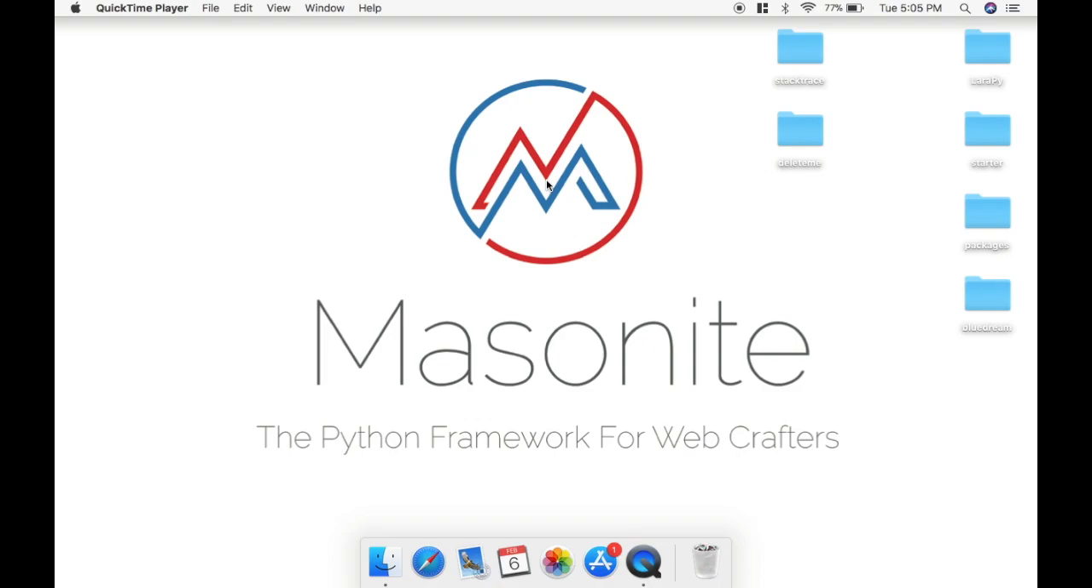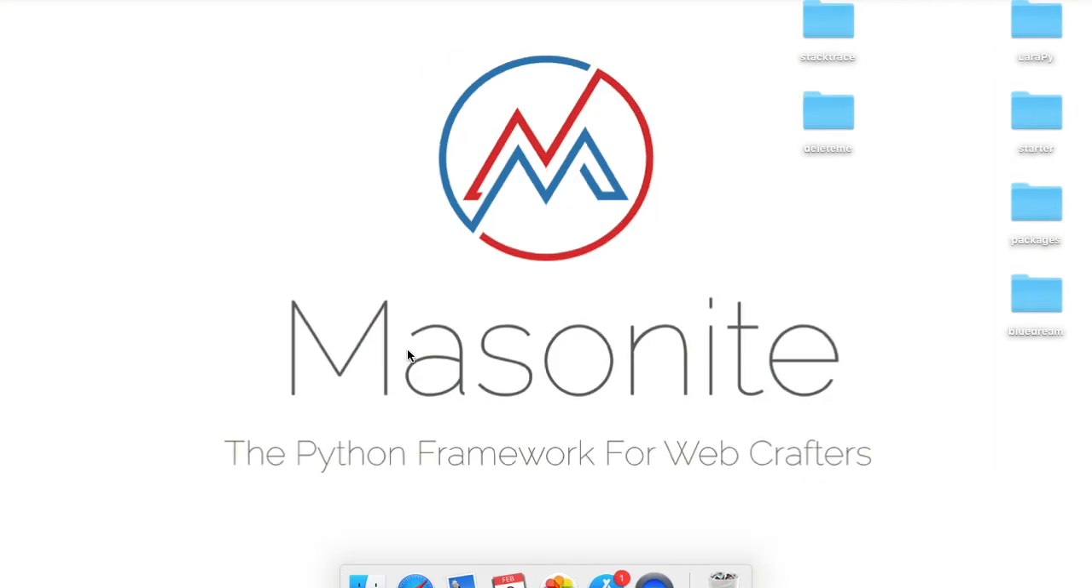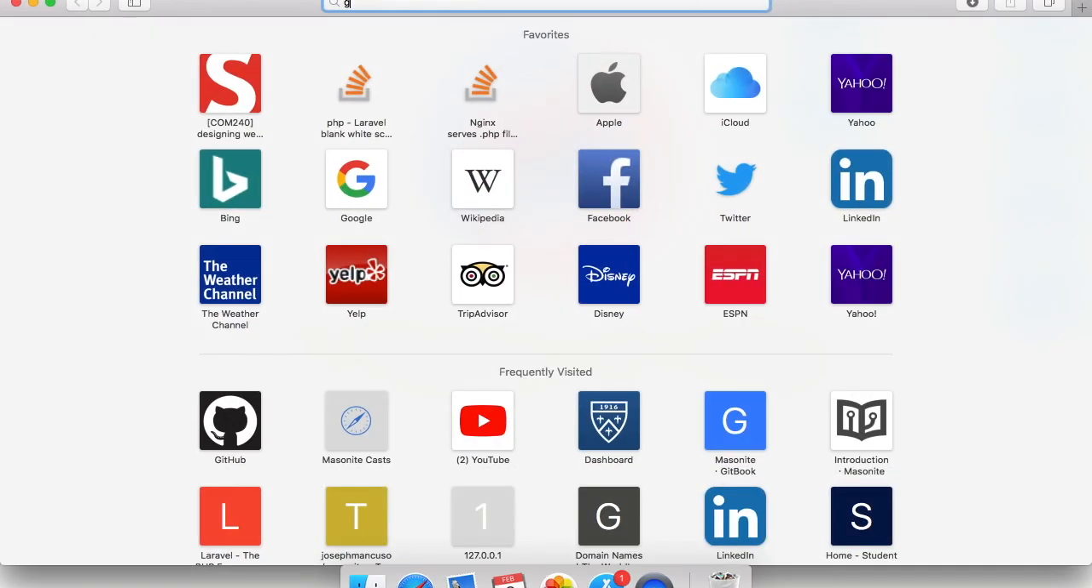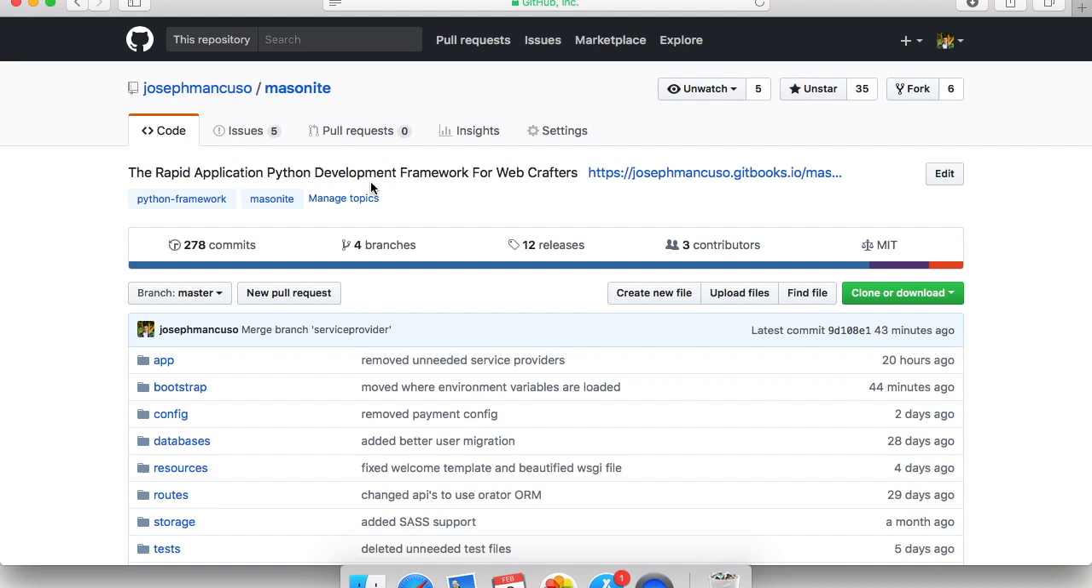In this tutorial series, we'll talk about how you can use Masonite 1.2 and how you can go from complete beginner to complete expert. First, let's take a look at the documentation. So let's head over to GitHub and go to the Masonite repository, and we can just view the documentation right here.